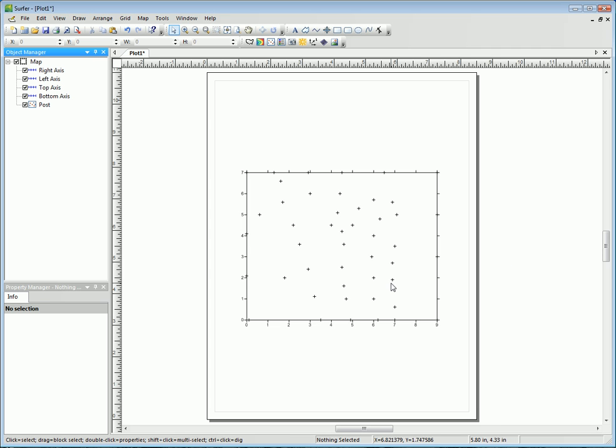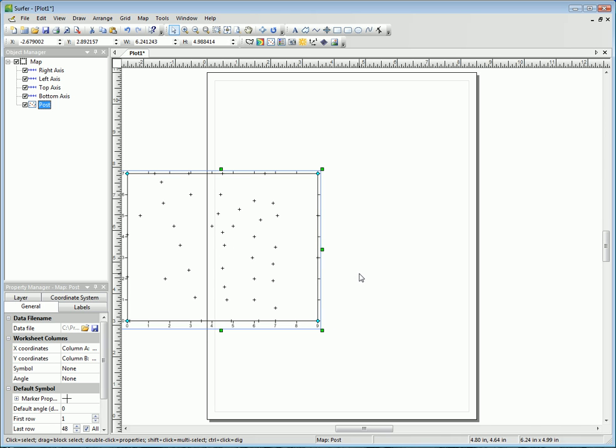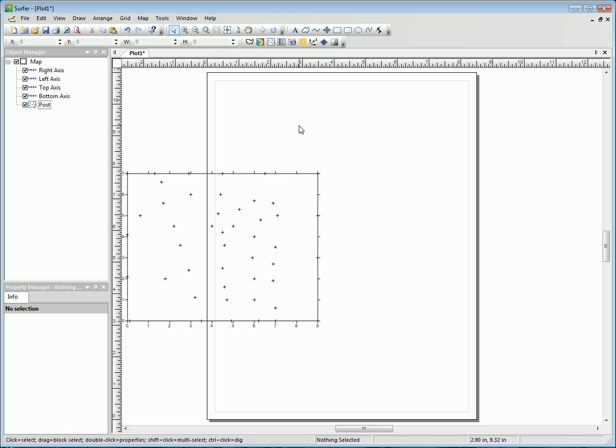A point will be posted at each XY location on the data file. You have complete control over which columns to use as the X and Y data columns, the symbol size, color, and shape, and can choose to label the points with data from the data file. I will move the map to the left so we can compare a regular post map with a classed post map. Class post maps are very similar to post maps.